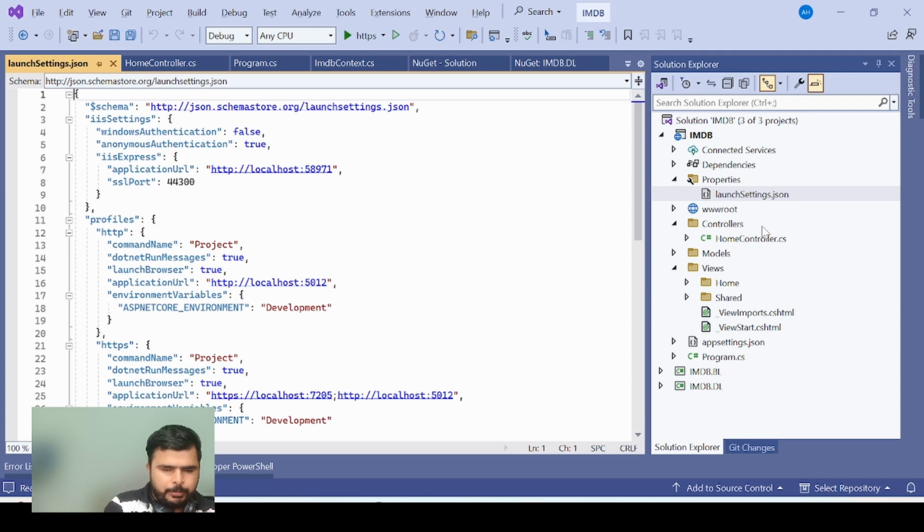Here we are using the MVC pattern. The MVC pattern was initially used in mobile application or native OS based application development, but now it is one of the most widely used patterns across any type of application development. So MVC stands for model view controller. As you can see, models, views, and controllers.